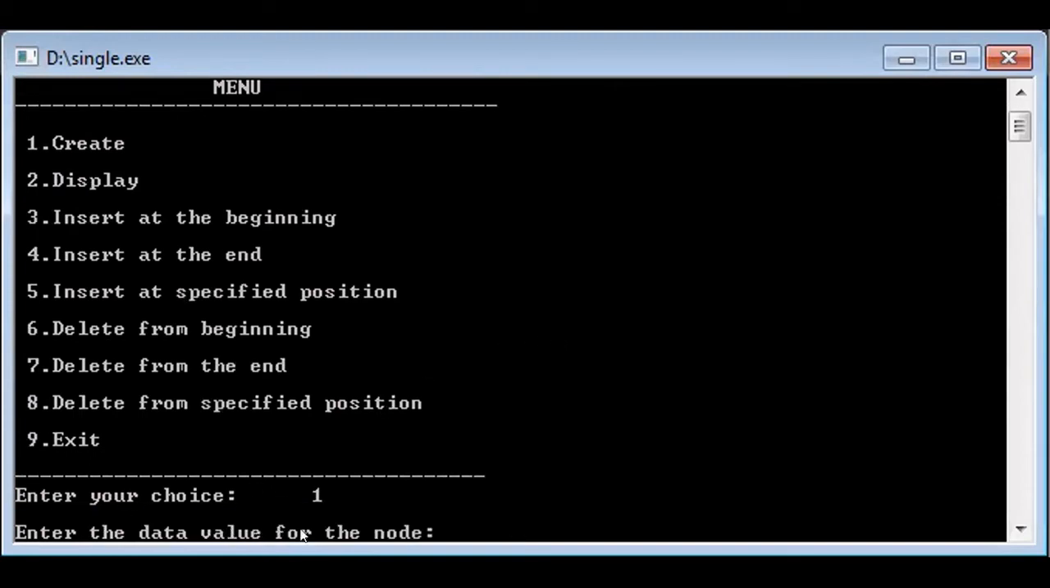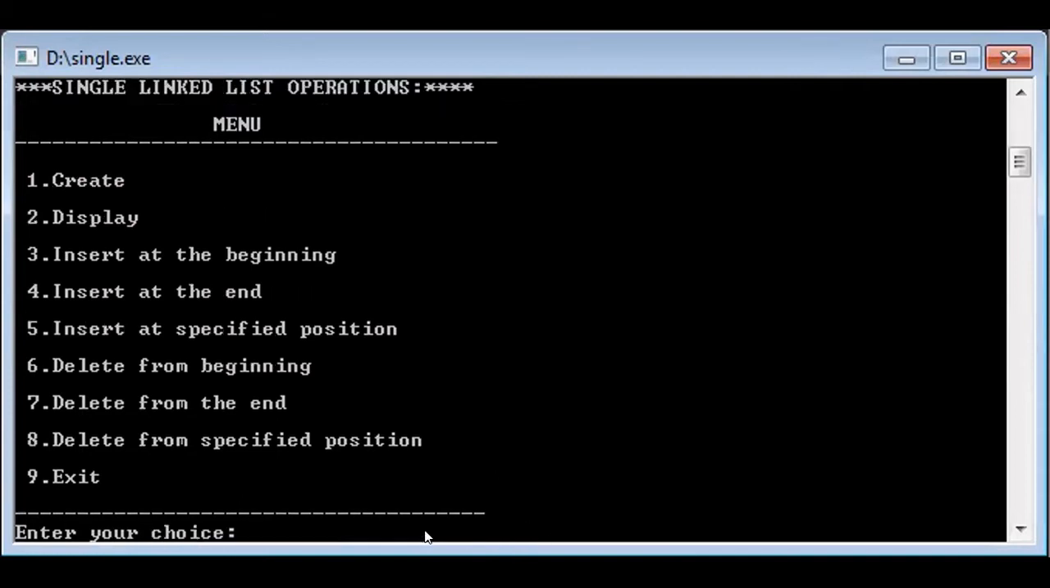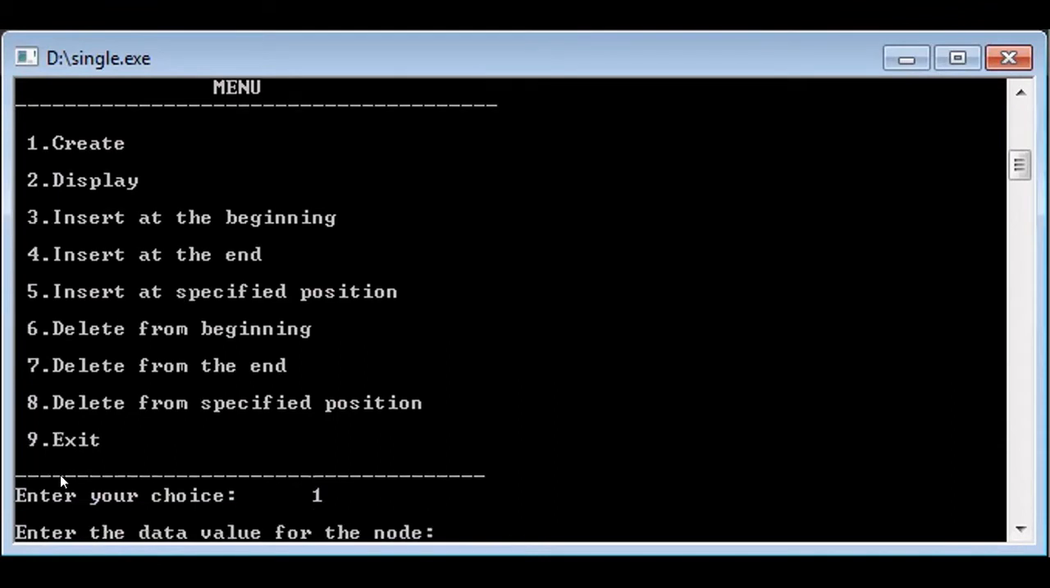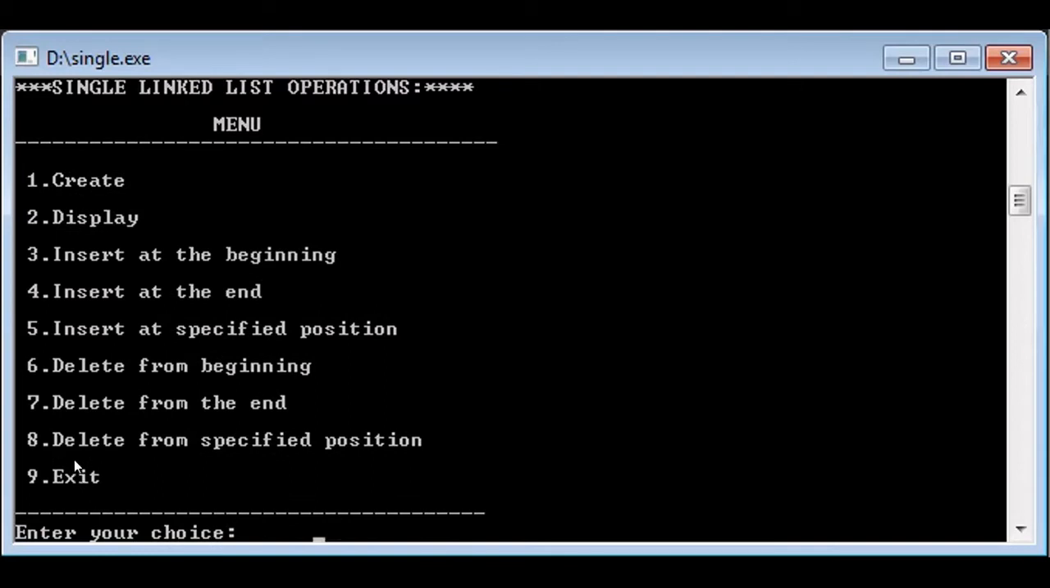It will ask to enter the data value of the node, the first node value. So I'm giving 56. Next, once again the list will come. Once again I'm giving 1, because I want to create the second node. This time I'm entering 12. Okay, 2 nodes I have created. This time I will give the choice as display, and check how it is displaying.